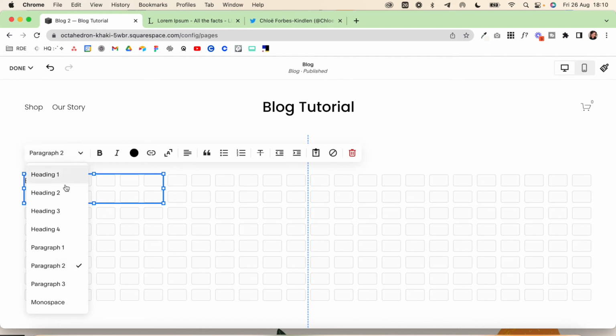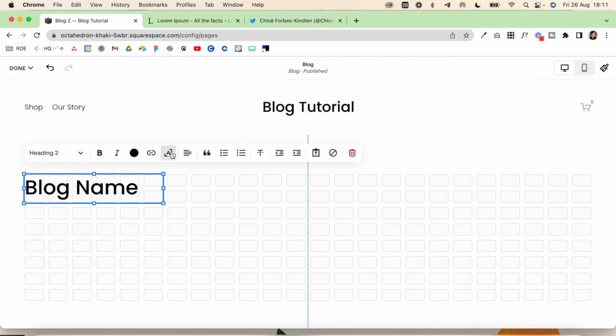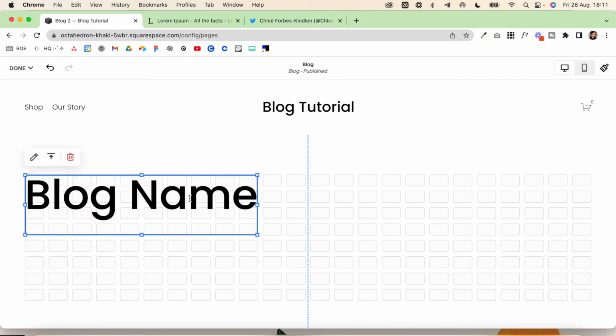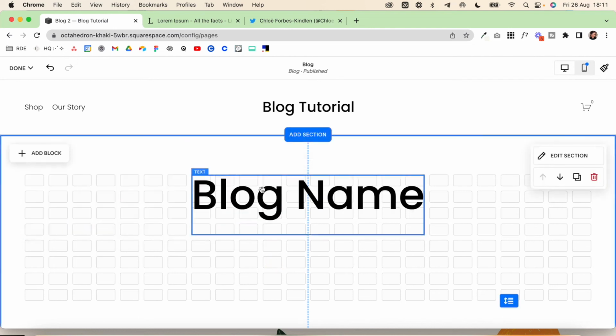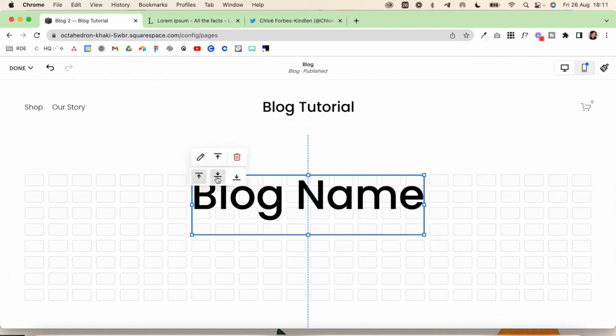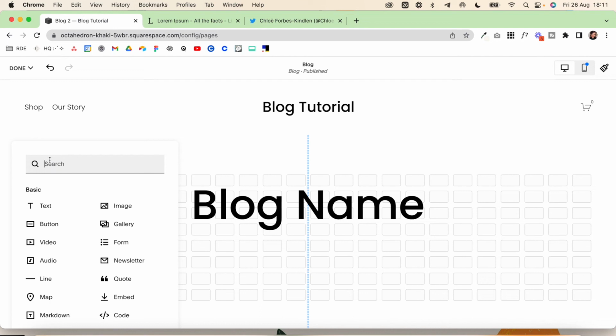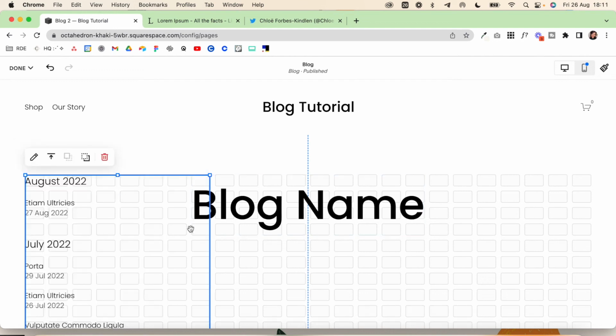I'm going to make that heading 2, and I'm going to make it the size of the text container. That way when I drag it out like this, it's going to adjust the sizing. I'm going to click off it, click on, and center that text. And then I'm going to add another block. I'm going to search for archive, and you'll see that overlays my blog name. We'll change that in a second.